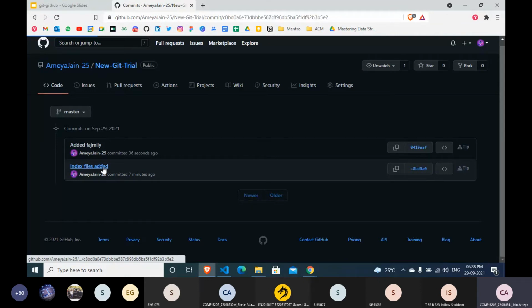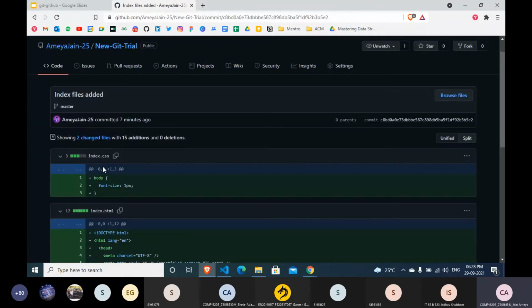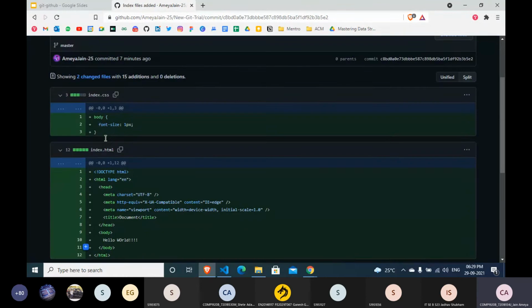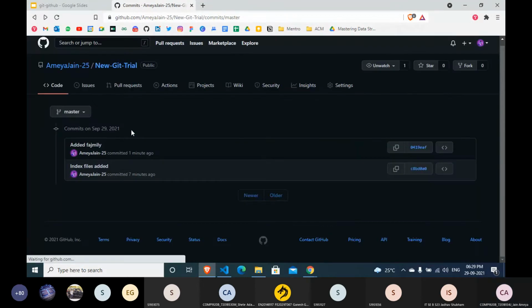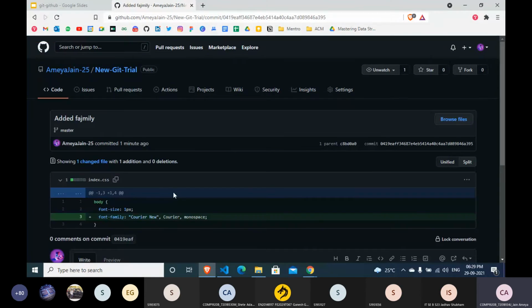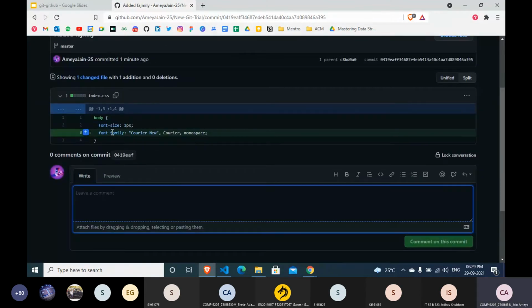If you want to see this code over here, see, I've added these 2 files with font size 1 pixel. Now if I want to see the git commit over here, 1 minute ago, which I just did, I just added one line in the index.css, that is the font family, right? So this is how Git tracks.